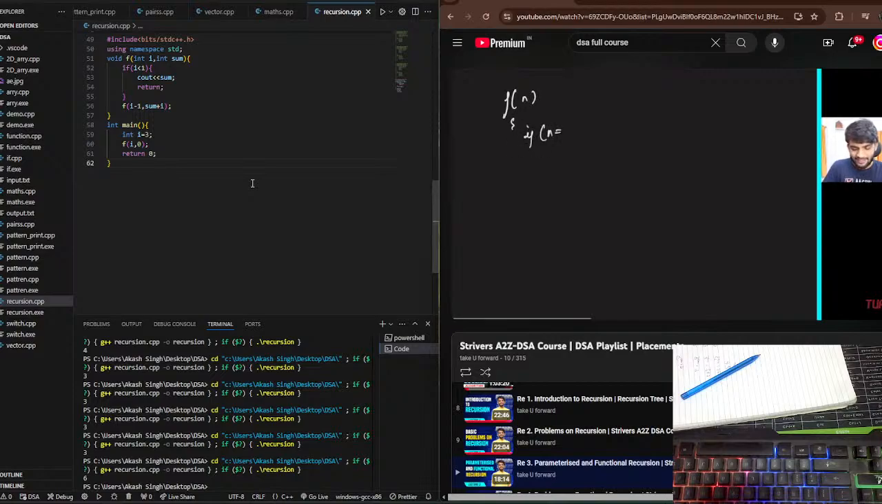If at any moment n is equal to 0, I'm going to return a 0, because if n is 0, I know the summation of the first 0 numbers is 0. Or else I'm going to return simply n plus f of n minus 1. Done. Now the question might arise, how will this work?